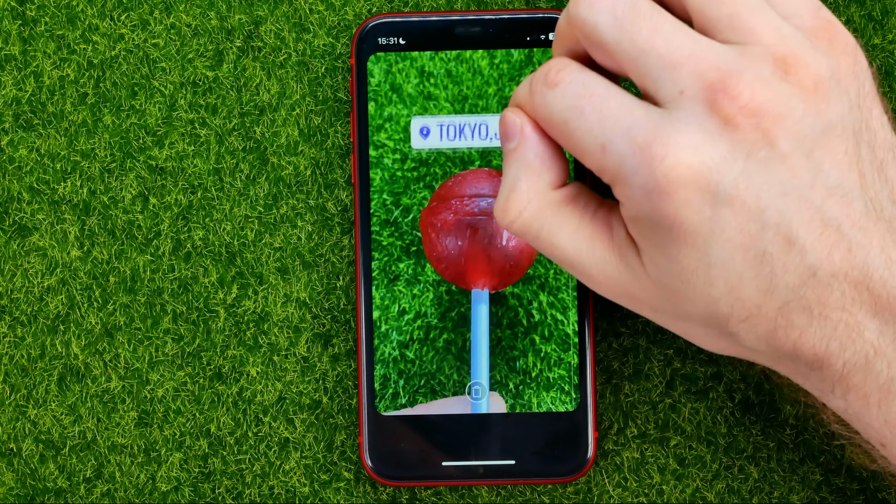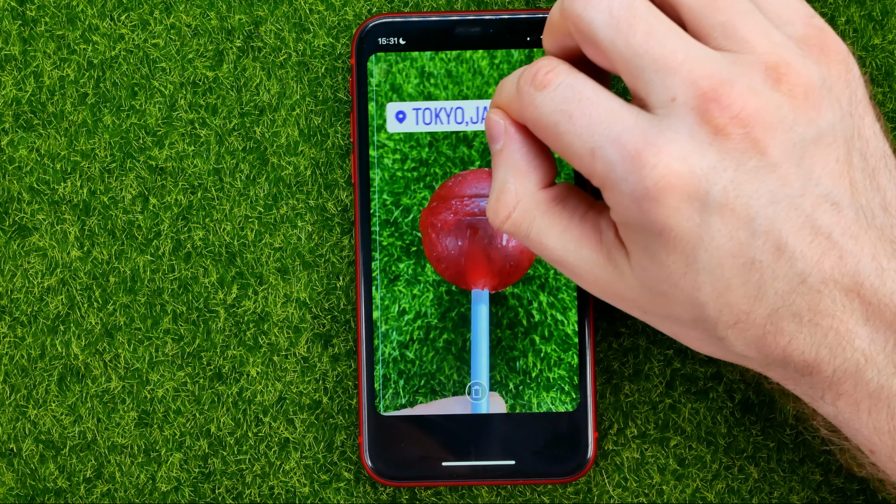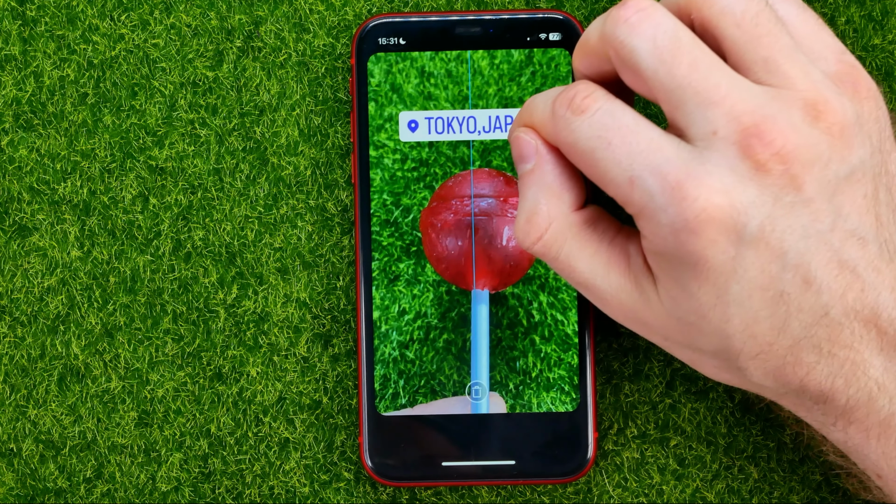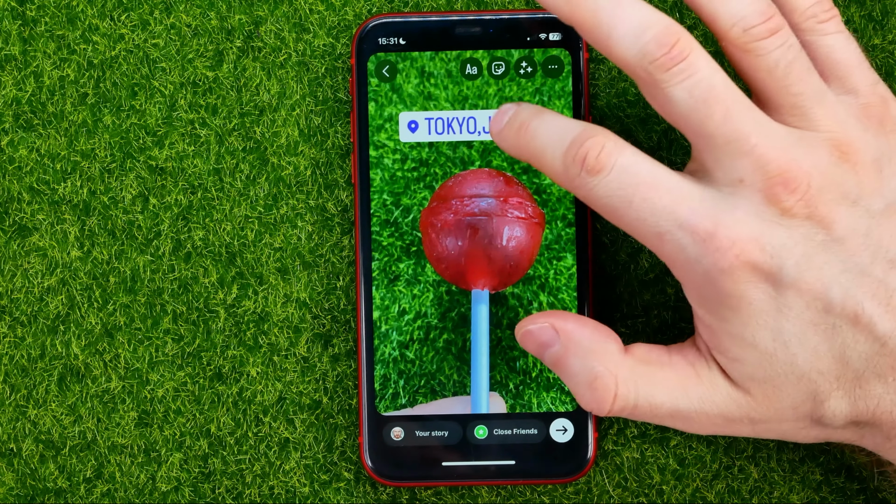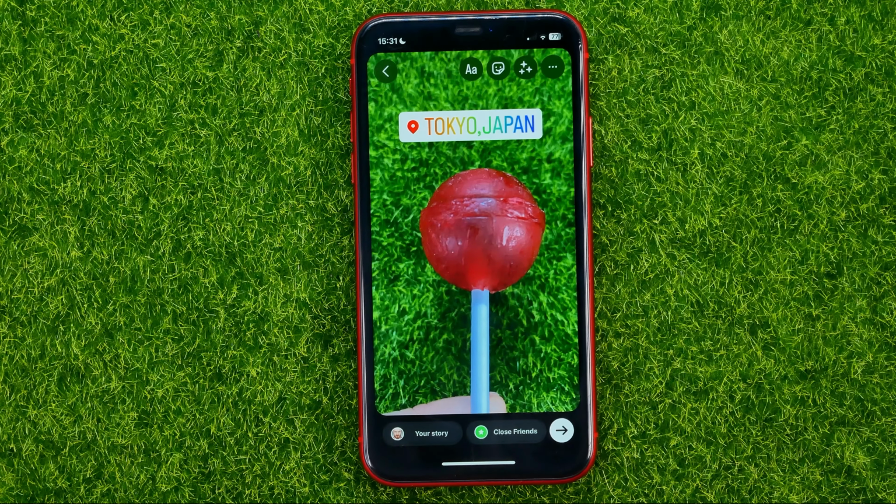You can now move it around to place it wherever you want, and also you can tap at that sticker to change the way it looks. I like that one, and basically that's it.